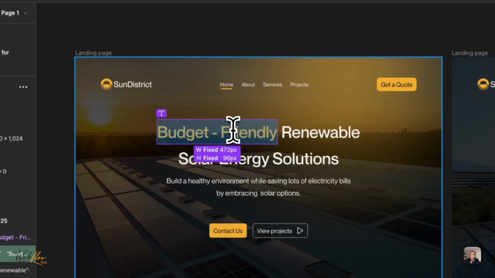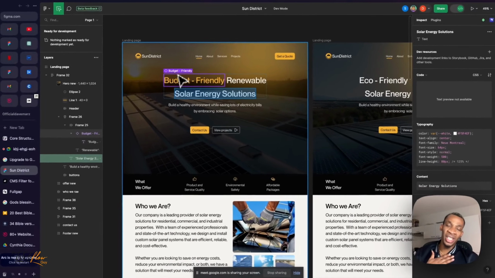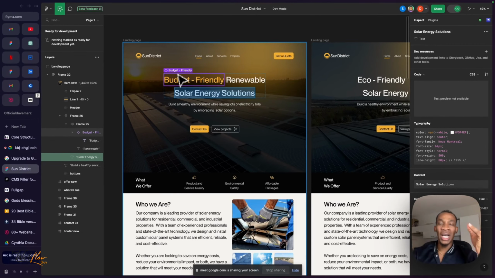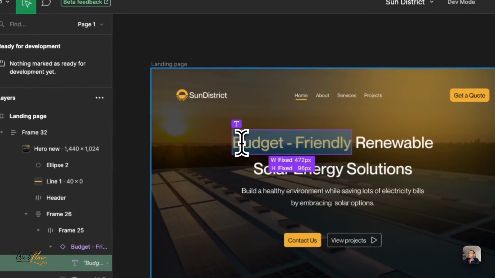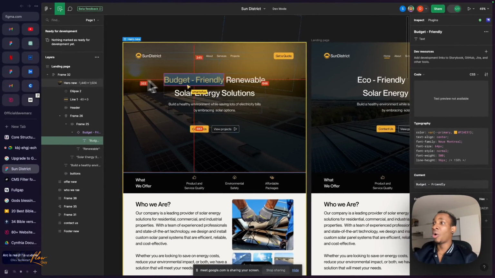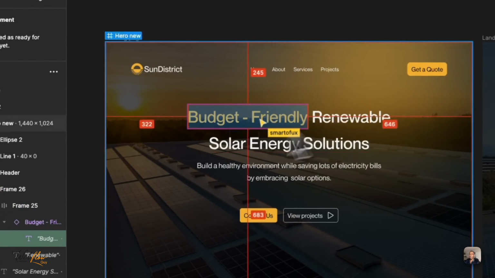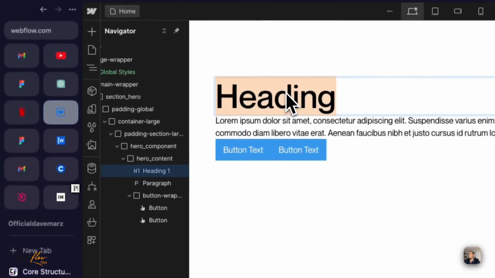Budget friendly is different from renewable, is different from solar energy solutions. But in my own case, it's going to be one heading. So I just want to copy this. I've copied it, Control C, or I might not even copy it because they're all separate. I'll just come here and paste it.